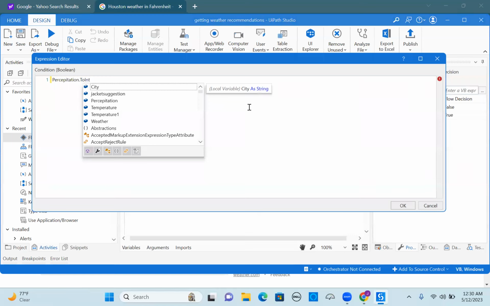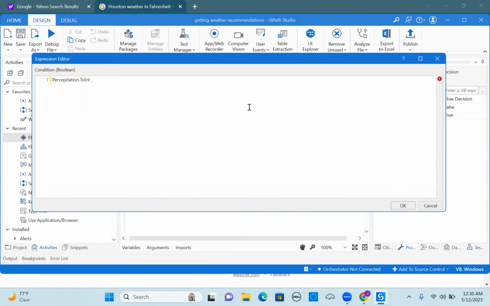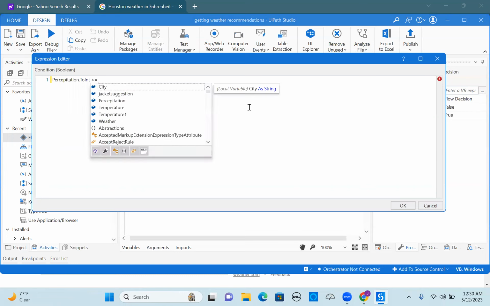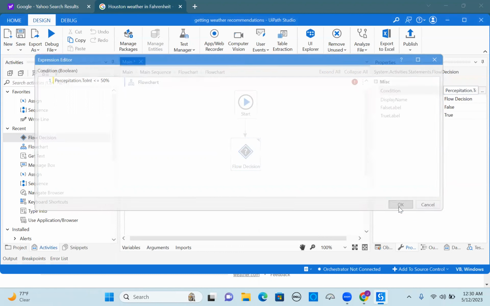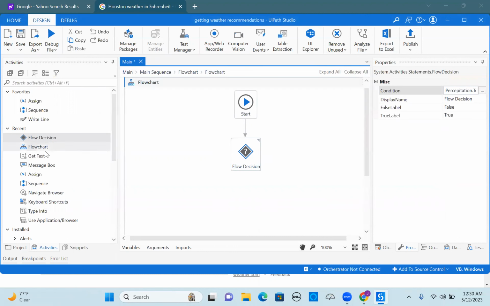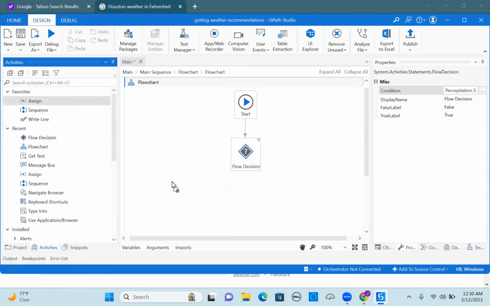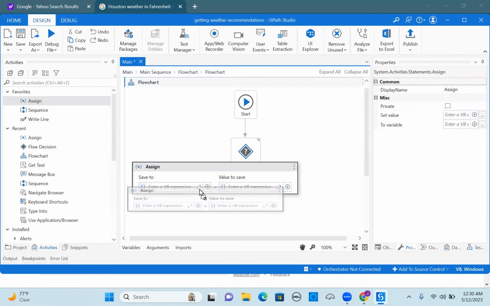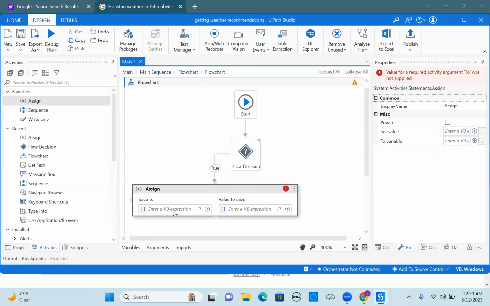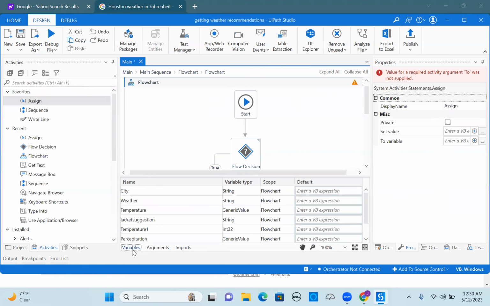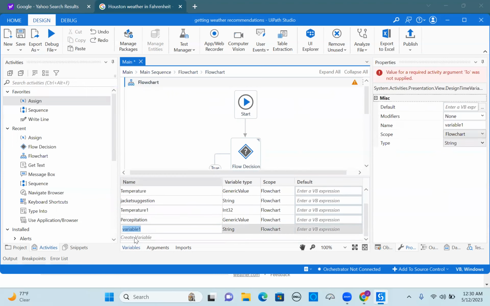Sure. It is less than, or nope. Whoopsies. Less than or equal to 50%. Okay. Do another sign here. And then if this is true, we are going to create another variable called umbrella suggestion.